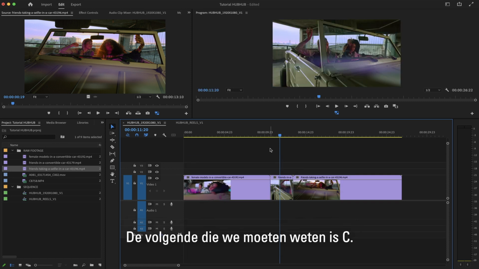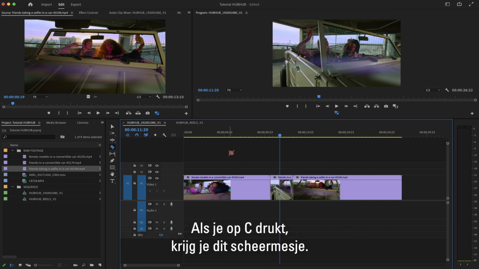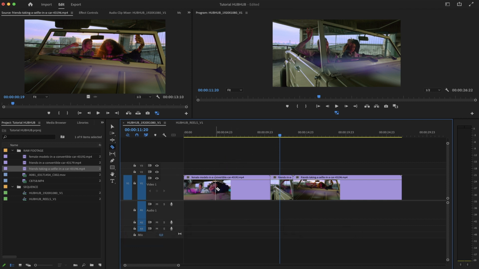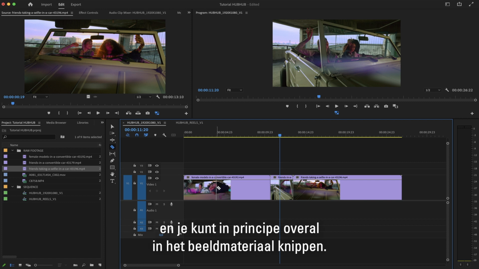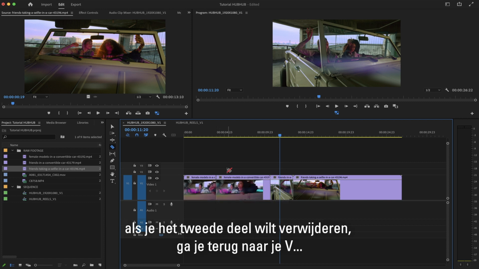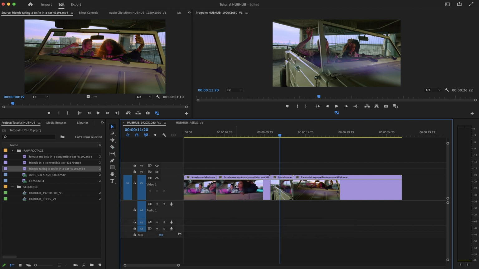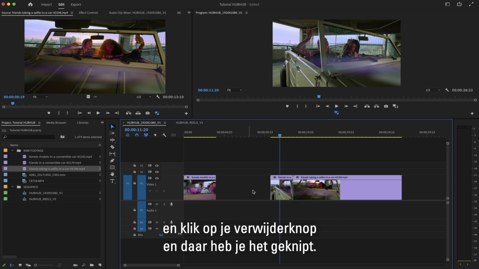The next one that we need to know is C. C stands for cut. When you press C, you get this little razor blade thing, and you can basically cut anywhere in the footage. If you then want to delete the second part, you go back to your V, you click on the footage that you want to delete, and click your delete button. And there you made a cut.